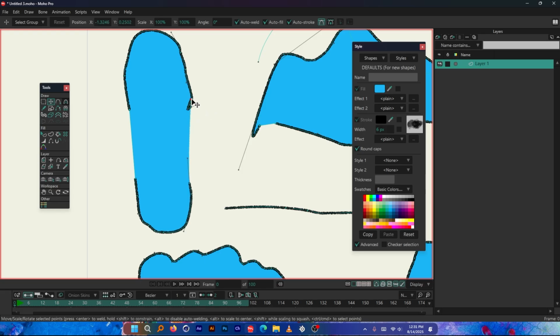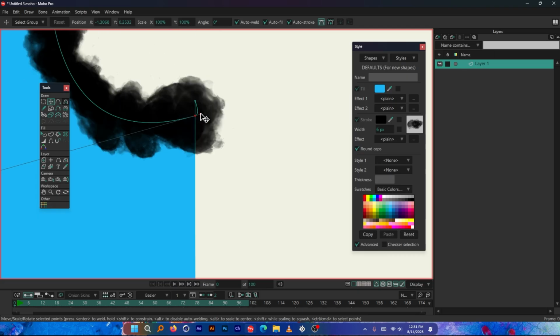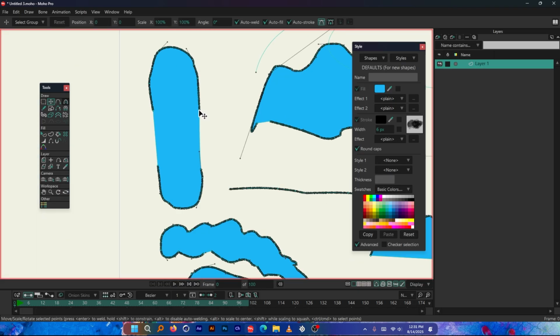See, you can select all of these points, and for some reason there are 2 points here. Yeah, you can just select a point and press the delete button to delete the point. Now I just have one. Now I can just move it like this. See, there won't be any stroke here.